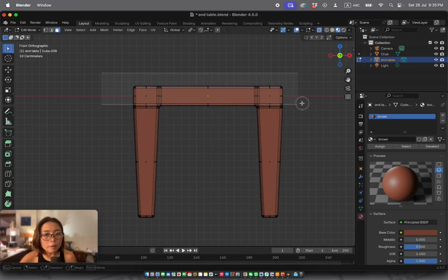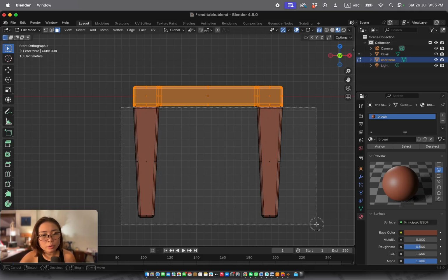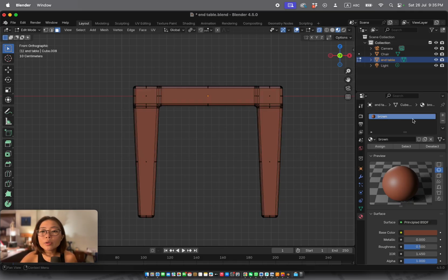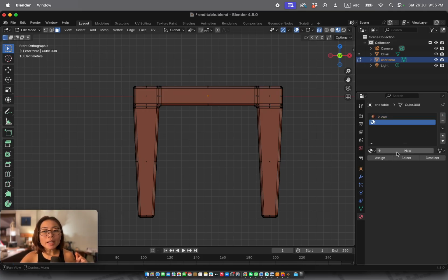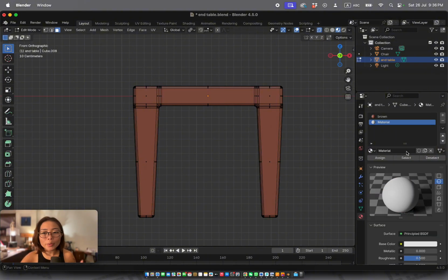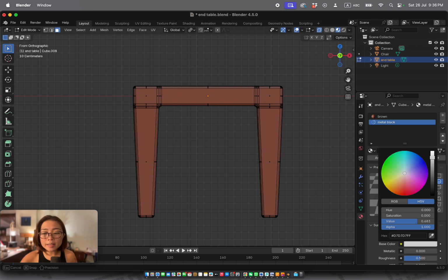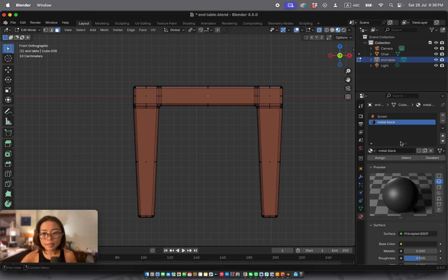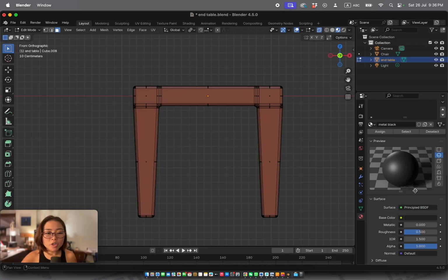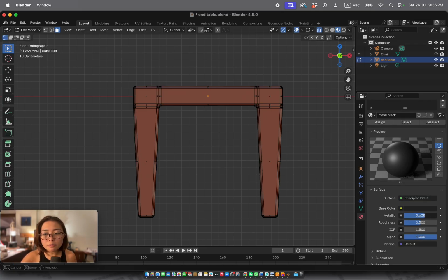Two options. One is to select the top, or the second one is to select the legs. What I can do is press the Add button here and create a new material, which creates a new slot for the material. So new, I can change it to metal black and just drag this bar down to black color. We have more or less a rubber shade in black. Then I want to push the metallic number up and reduce the roughness a bit. This is more like a shiny black.